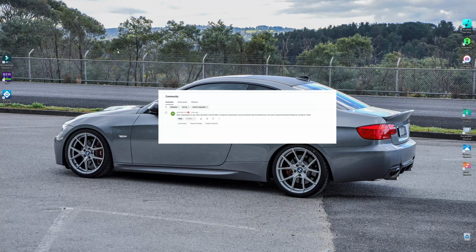Today's viewer's question comes from Mercadoc1975, who says, "My problem is that the UMIC 1 microphone measurement is very low and doesn't reach the reference lines. How can I increase the sensitivity? Perhaps you could help." Yep, well Merc's question is specifically in relation to the Audio-Tech Fisher PC tool which he's using to do his auto tune.